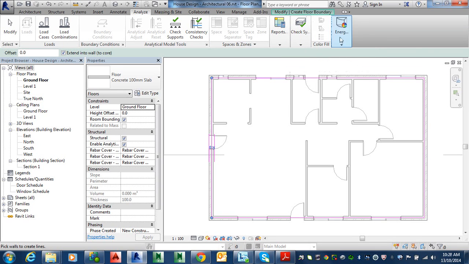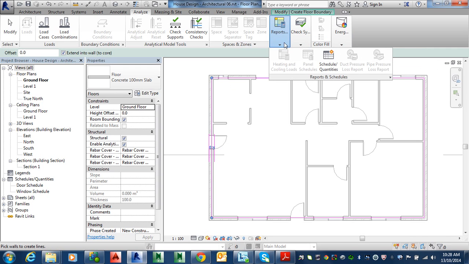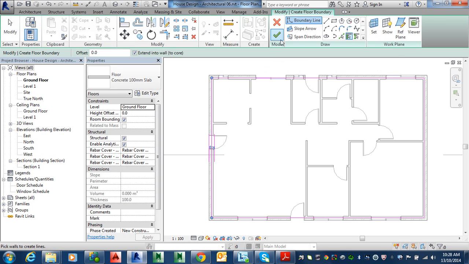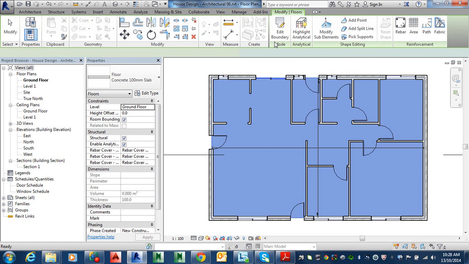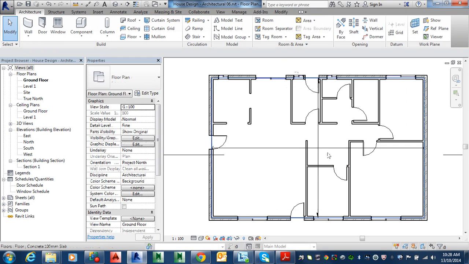Alright, so you got to make sure you always look around for this green looking tab, because that's the one you want usually to be in. So go back there, make sure you click on the tick, and that finishes the slab. It does put in these span direction arrows in there, which is fine. And basically you've got your slab.